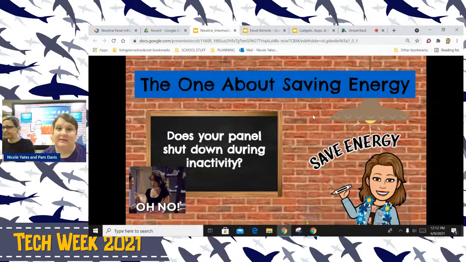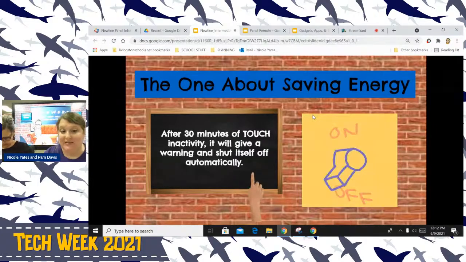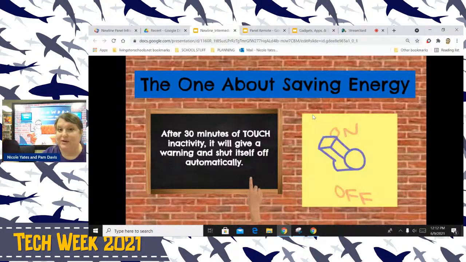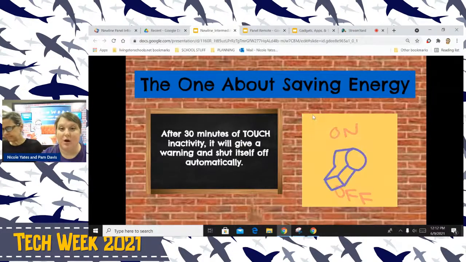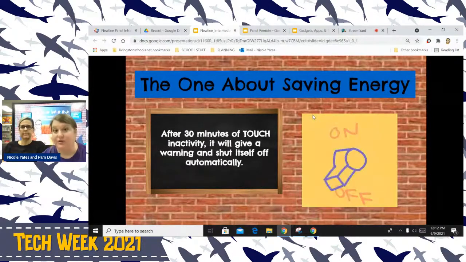That is because when it comes out of the box, there is a 30-minute timer for the energy saving mode. So if you come back from lunch or the bathroom and your board is shut down, that's why. Now, after 30 minutes of touch inactivity, it will give a warning and it will shut itself off. Now, usually it says in 196 seconds, your board will turn off. When it does that, you just go and you touch it and it'll snap out of it. But sometimes you're not in the classroom and you miss that. So you have to come in and start over and turn it on and log yourself back in. And it can be kind of frustrating.